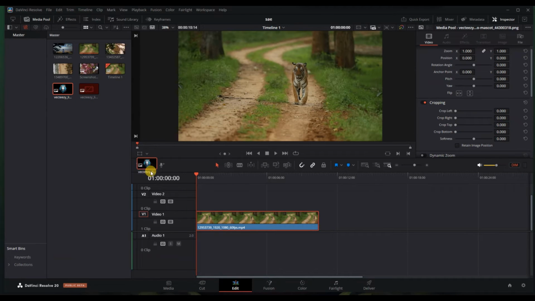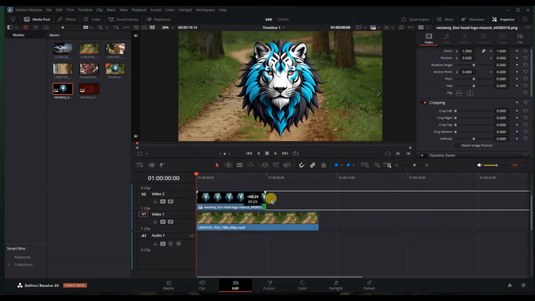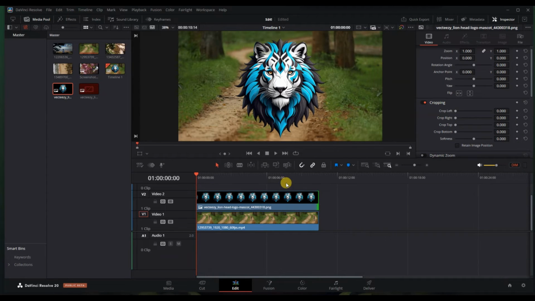After that, drag the logo from the media pool onto a new video track above your main footage in the timeline. You will immediately see the logo appear in the preview window. If it's too large or not in the right place, no worries.